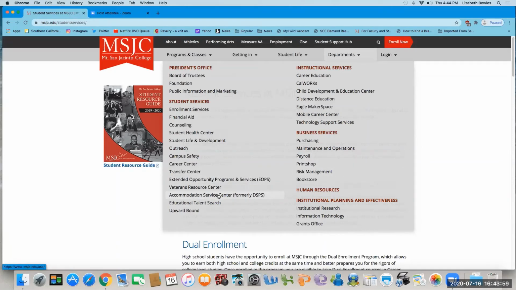And of course, if you're a student with disabilities, learning or physical disabilities, you want to connect with this Accommodation Service Department. And EOP&S is for those that are income eligible. It's another arm of financial aid. So there's money for college. Do not get frustrated about how to pay. We'll help you.